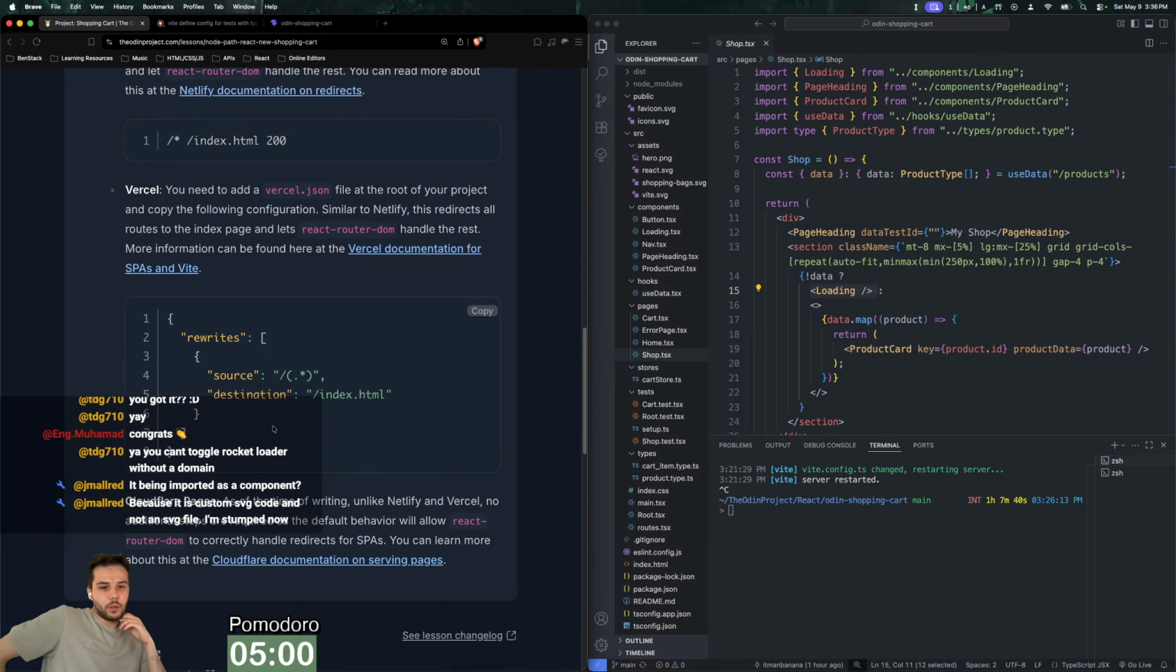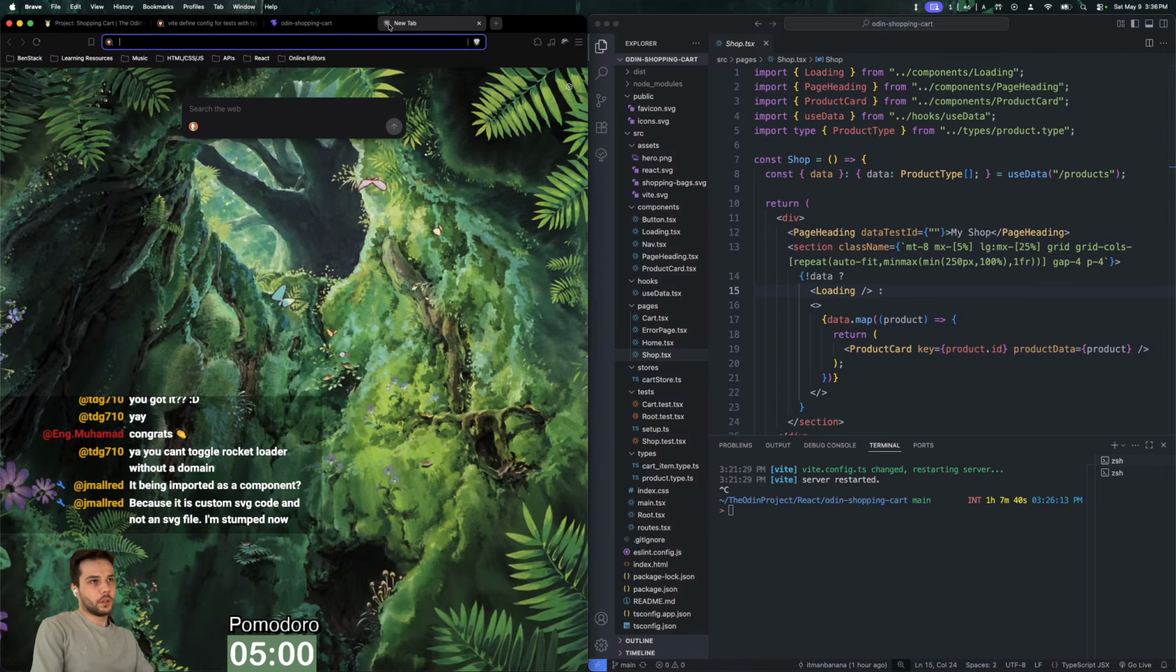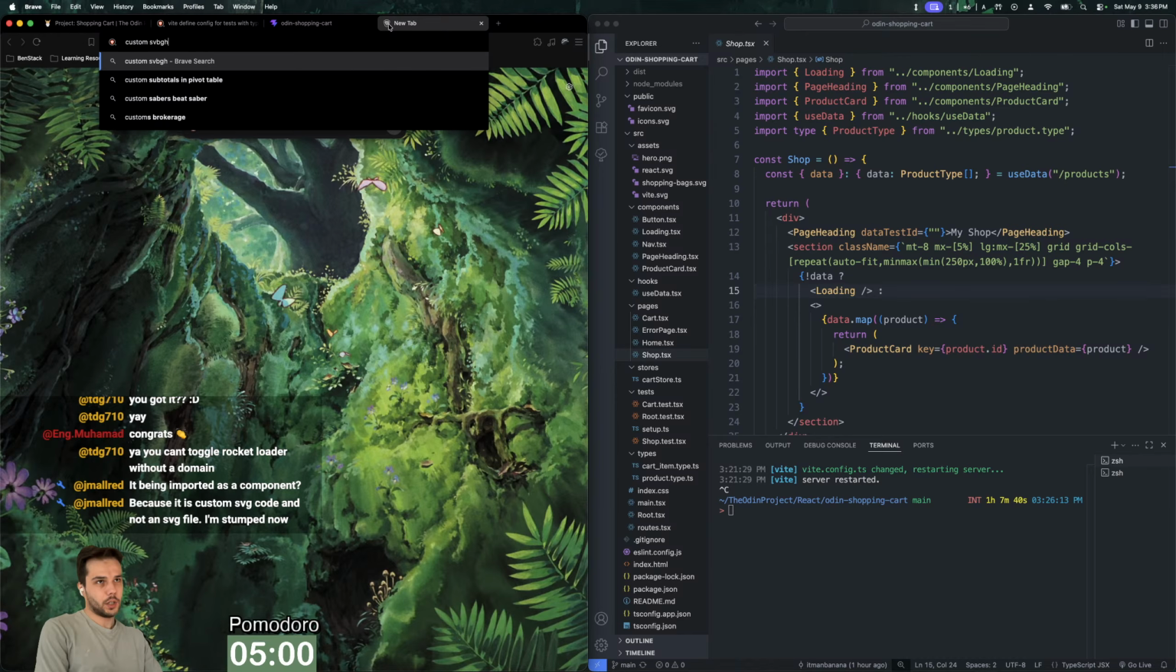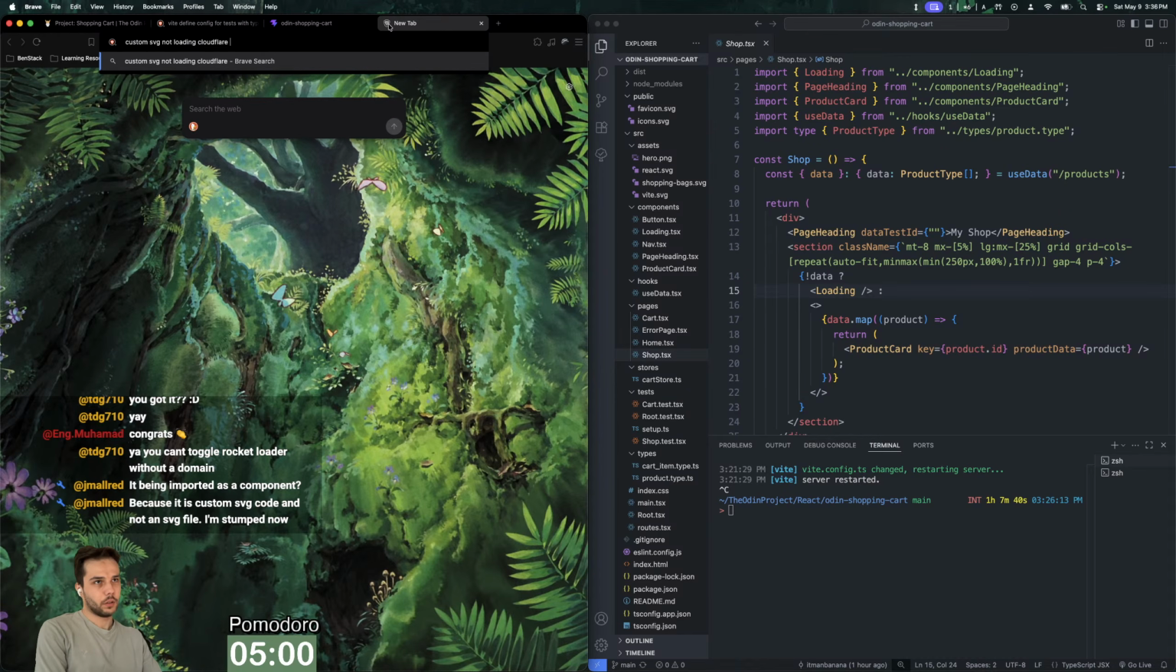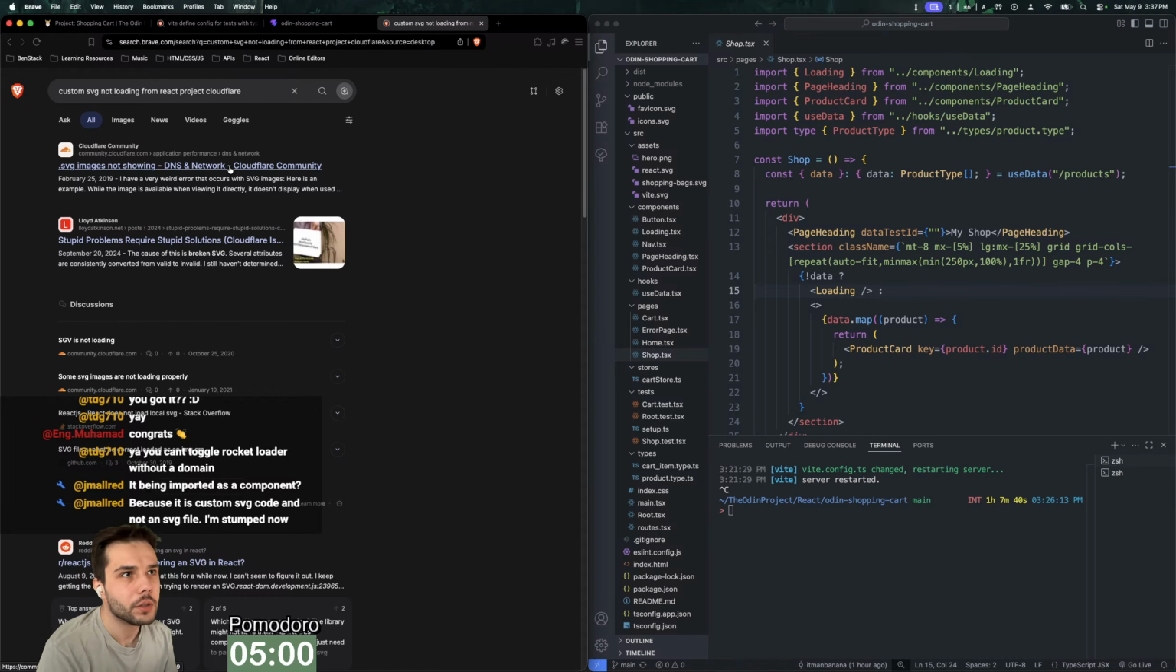Because it's custom SVG code, not an SVG file. I'm stumped now. Yeah, I don't know. Let's see. Custom SVG not loading, Cloudflare. Not loading from React projects. Let's see. SVG image is not showing.